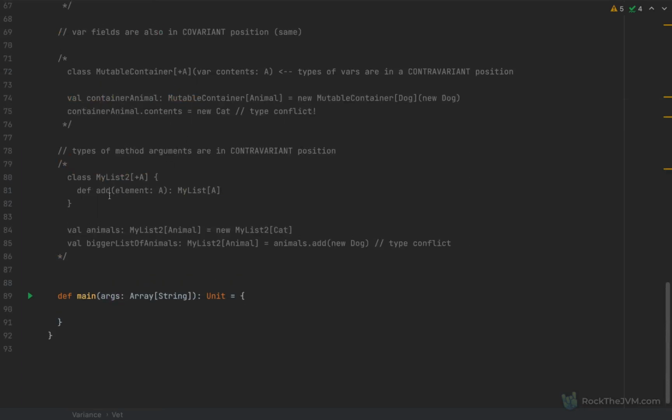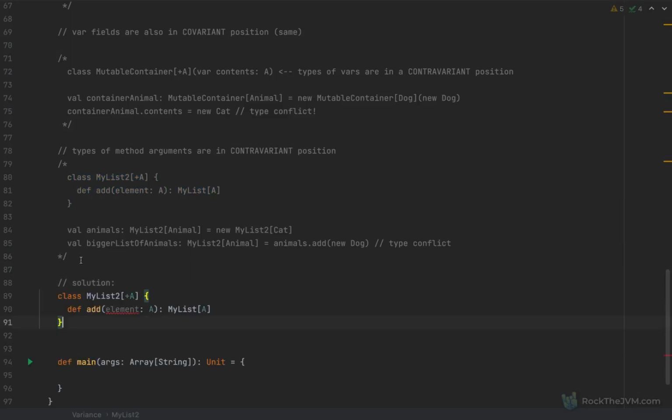Now, if we do want to add an element to a list which is covariant, we need to give the compiler some freedom. So the solution would be to make mylist2 add an element, but of a different type, which is inferred by the compiler. So I'm going to add a type argument here that I'm going to call B. So this is going to be an element of type B, and the end result is going to be a mylist of B, under the restriction that B must be a supertype of A. And I'm going to leave this implementation blank so that the compiler doesn't yell at me for a different reason.